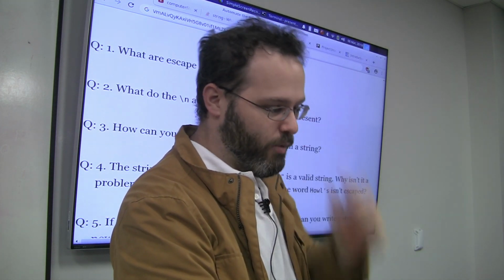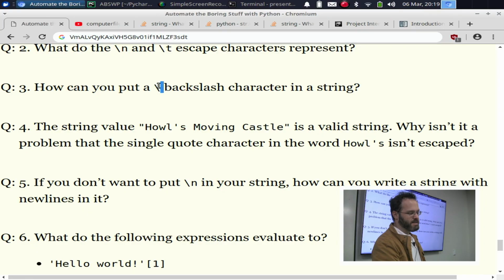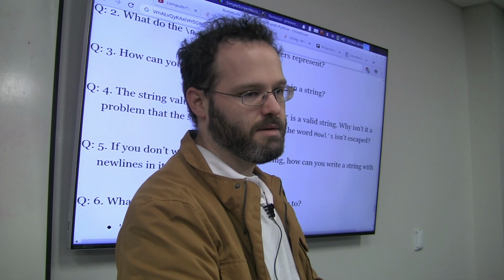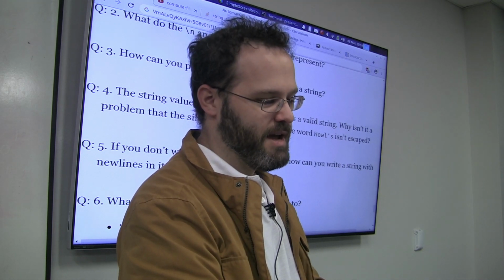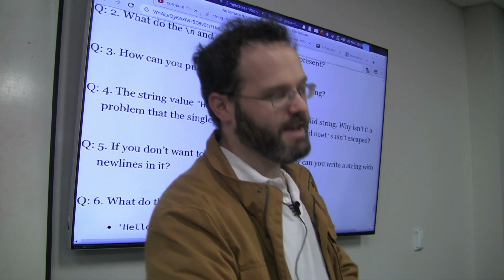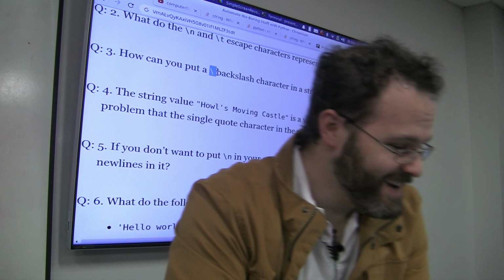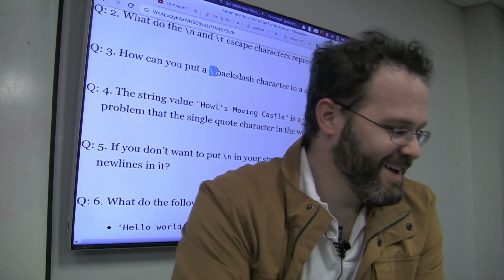So we have here, what do the n and t characters represent? New line and tab, exactly. How can you put a backslash character in a string? Another backslash character, right? And by the way, I'll tell you something else. I've been doing this forever, and I still cannot remember backslash and forward slash. The Wi-Fi password I can do. Thank you. Yeah.